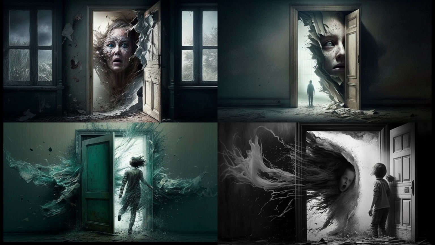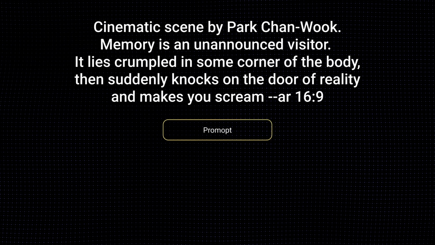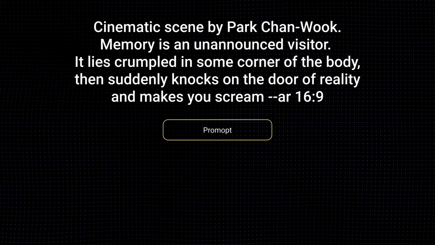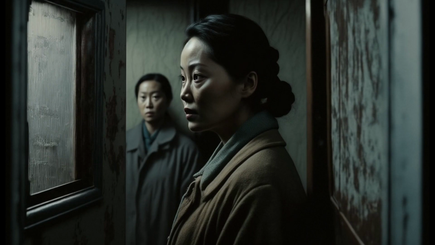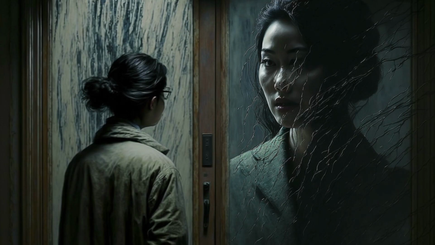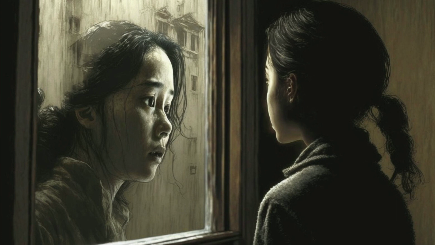Let's try nudging this prompt into a different art style by adding in the name of a director. Since we're dealing with a novel by a Korean writer, we'll use a Korean director, Park Chan-wook. The prompt: cinematic scene by Park Chan-wook, and then the quote. Here, we get a much more thoughtful image that portrays the essence of what the character is feeling, but without giving us a literal interpretation.